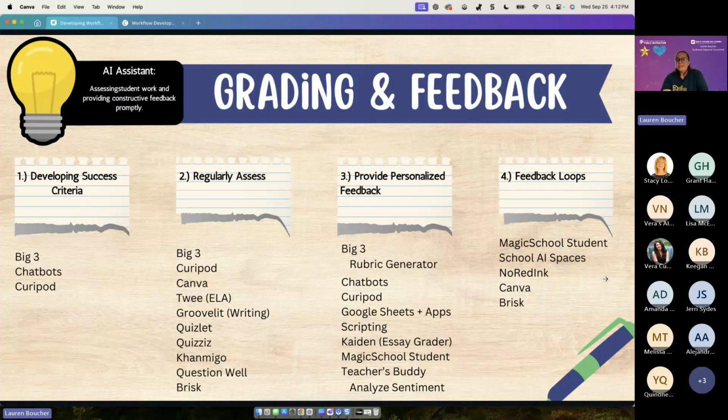You can always script a Google Sheet, putting your success criteria in there and using drop-down menus and then adding comments. Caden is an essay grader that students can load their own writing into and get feedback.